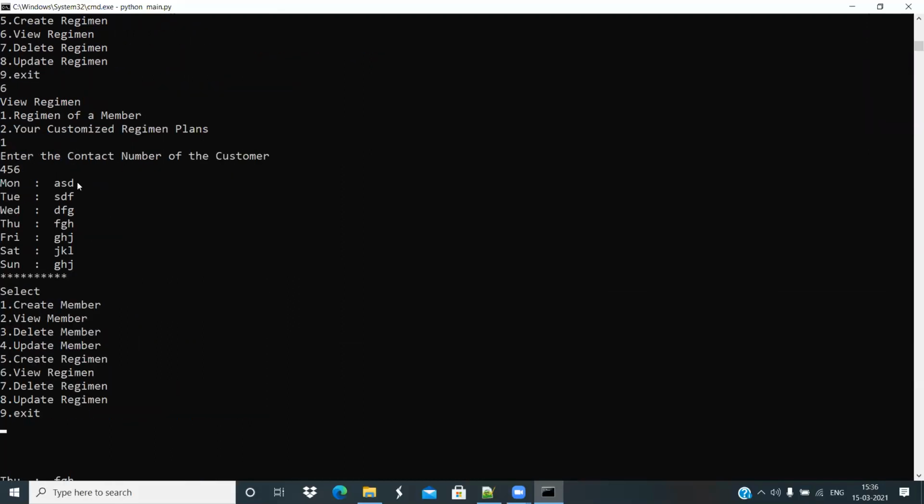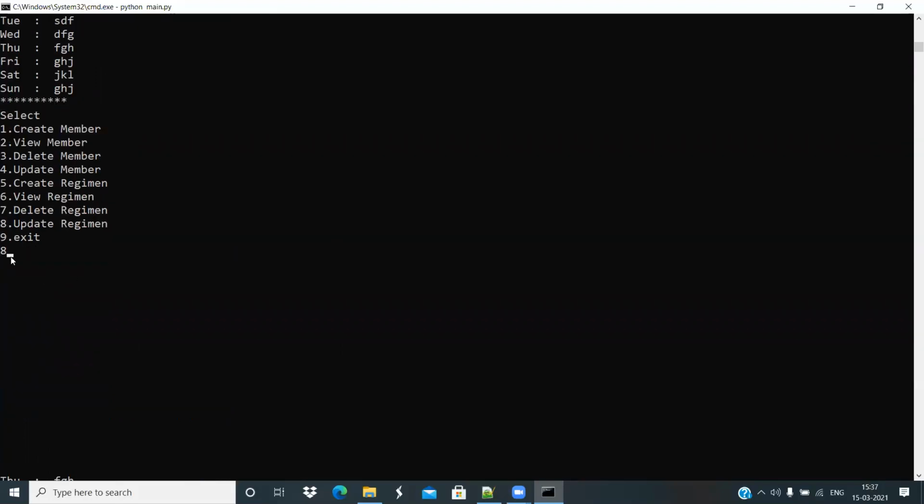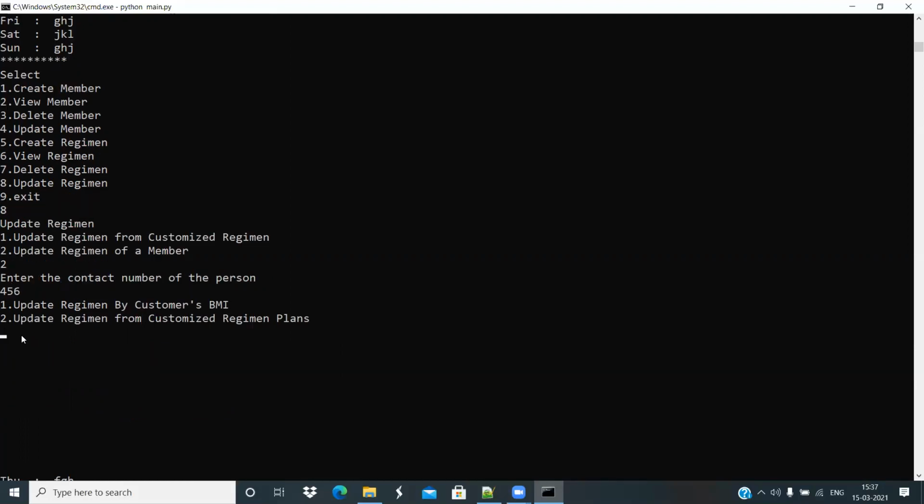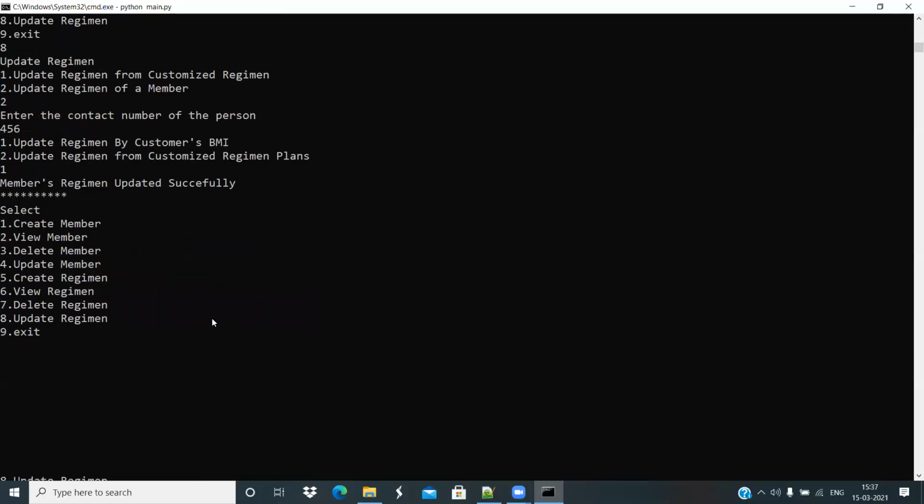So yeah, this is the arrangement plan that we get for her. Now we can actually update the regimen. Let us update the regimen of Sita first. The number is 450. Let us update her regimen based on her BMI. We can also change the regimen from customized, create customized regimen plans from fat to strength, which are basically only two regimen plans that we were having right now. And yeah, our regimen is updated successfully.